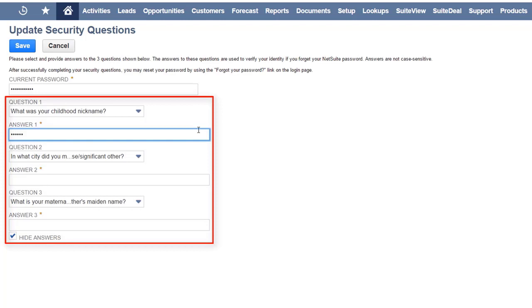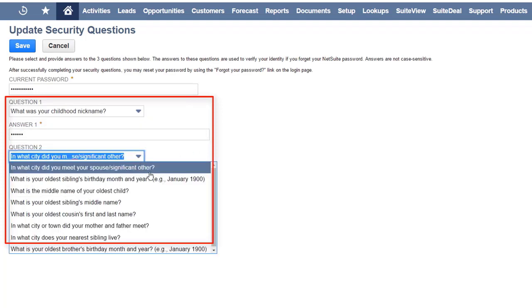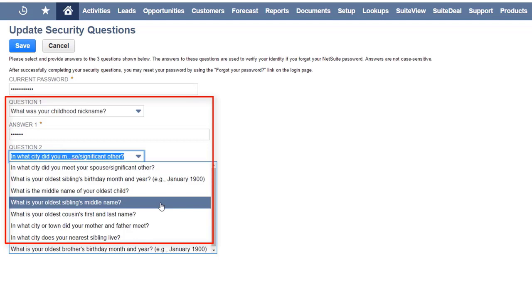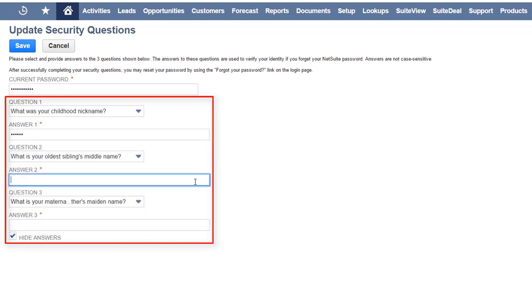All three must be reset. Please make sure you remember these answers, as the security questions will need to be answered correctly in order to reset your password.